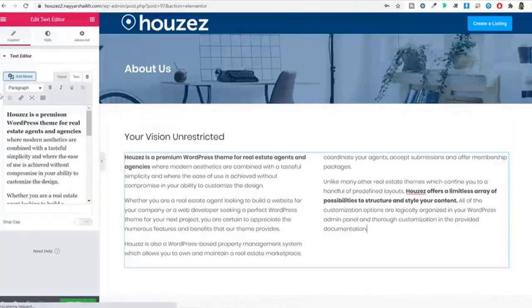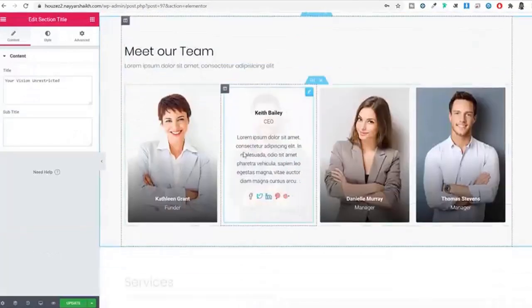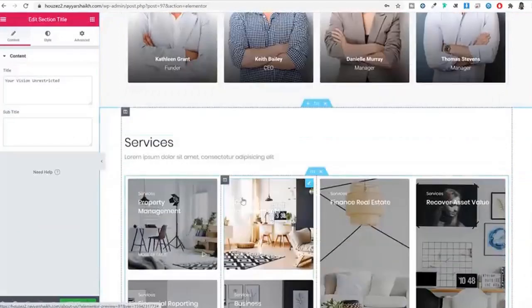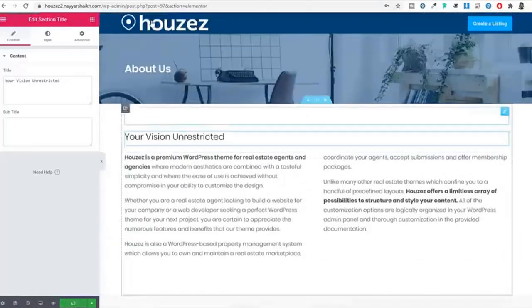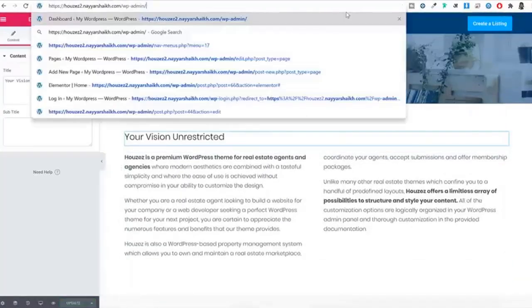You can just click on this. You can change your content. You can change your title. You can change these things if you want. Just click on that, and we have already seen how to make changes. Click on update. Now again, let's come back to the dashboard.